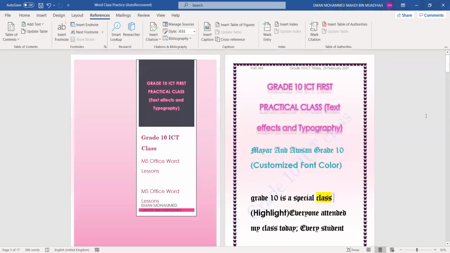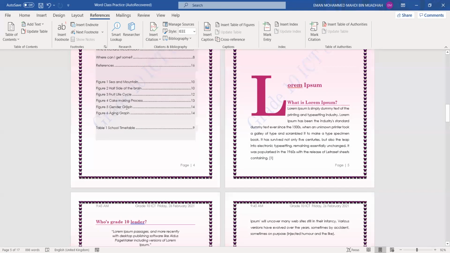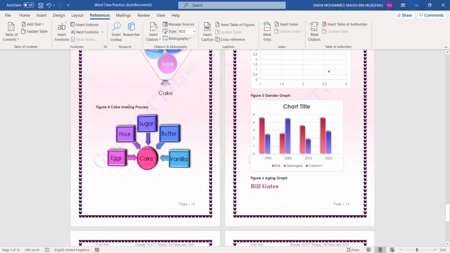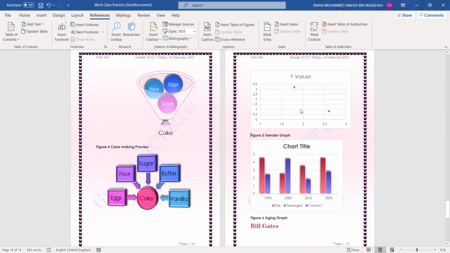So for example, if we had a really huge document, for example, I wanted to see the gender graph. So what is only left for me to do is I press control and then I click with my mouse on gender graph. You see, it took me immediately by itself to the gender graph here without me needing to keep on hovering over the file to search where the gender graph is.